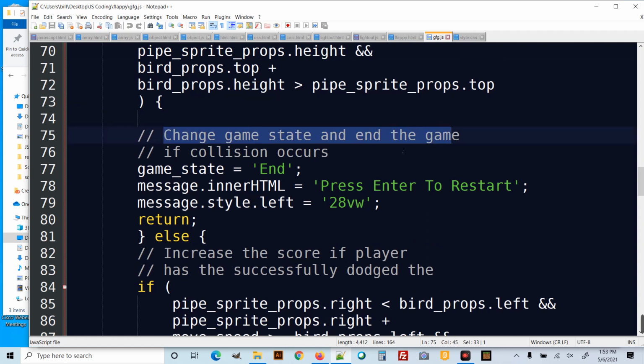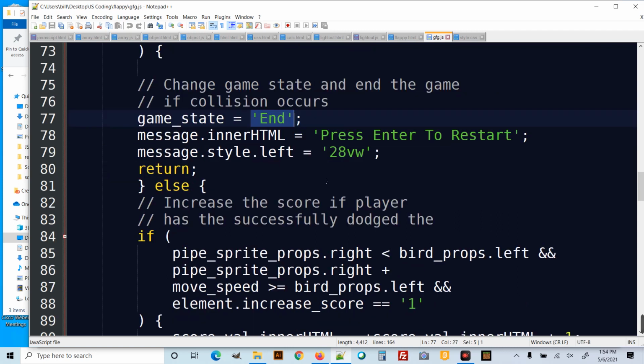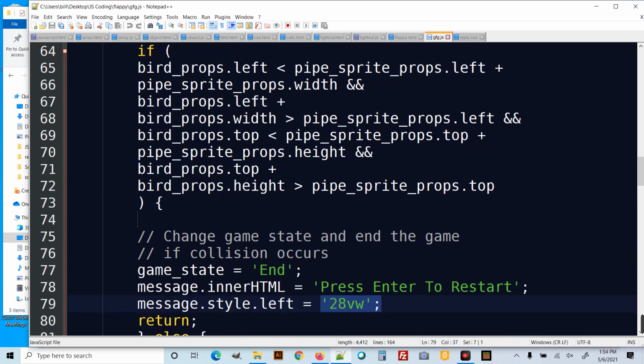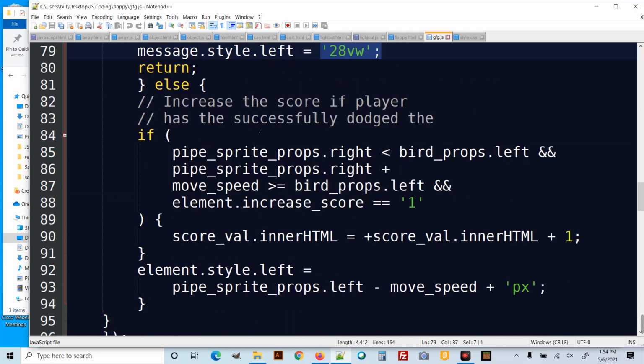Okay, change game state and end the game. So that means, hey, if all this is true, a collision occurred, we're going to end. We're going to put our message back, press enter to restart. We're going to put our message left side equal to 28% of the width of the thing. If no collision, then else increase the score if the player successfully dodged. So this tells us we've come up to a pipe or just passed a pipe, and if there is no collision, then it says, hey, you made it. So we're going to increase the score by 1. So score value equals score value inner HTML plus 1. So it's going to grab that and add 1 to it.